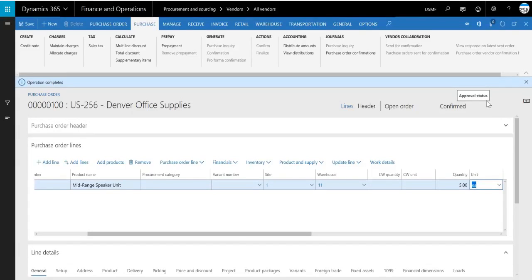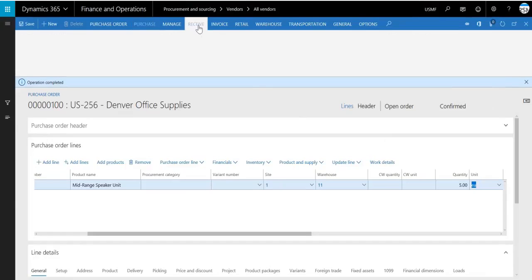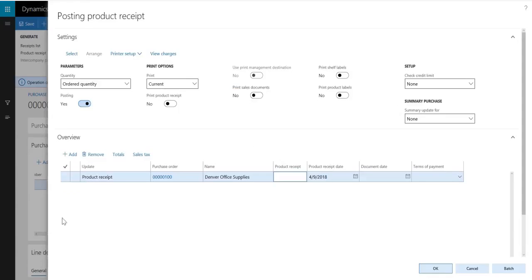So now we're going to receive the purchase order and invoice the purchase order. So to get started, we are going to click Receive in the action pane, and then we are going to click Product Receipt. On the Posting Product Receipt form, we are going to enter a product receipt number. So we're going to enter 1234. And then review the details, and when we're satisfied, we will click OK.